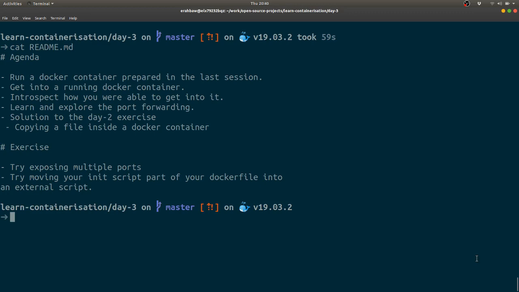Secondly, we'll get inside a running Docker container. Thirdly, we'll introspect a little about how we got into it, because in later lectures I'm going to explain how that works. But for now, we'll look into it.